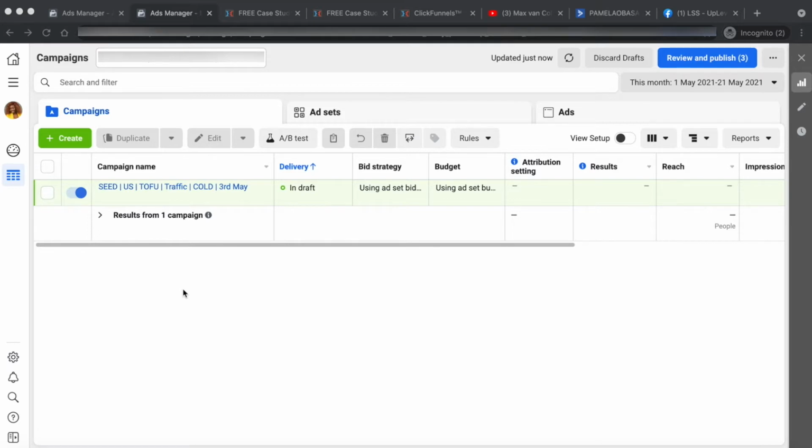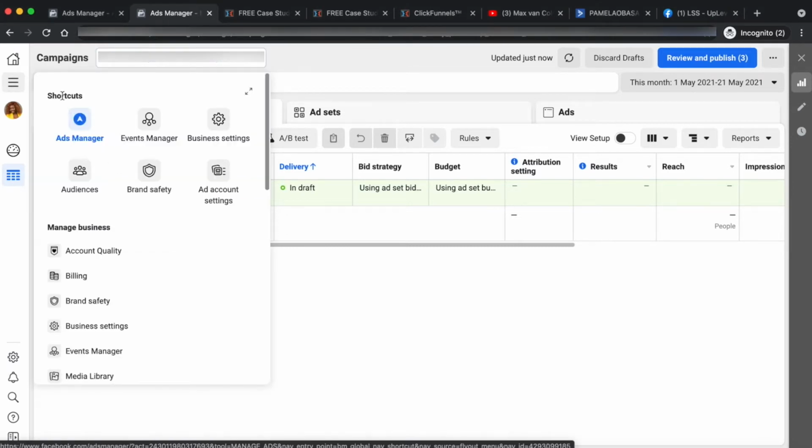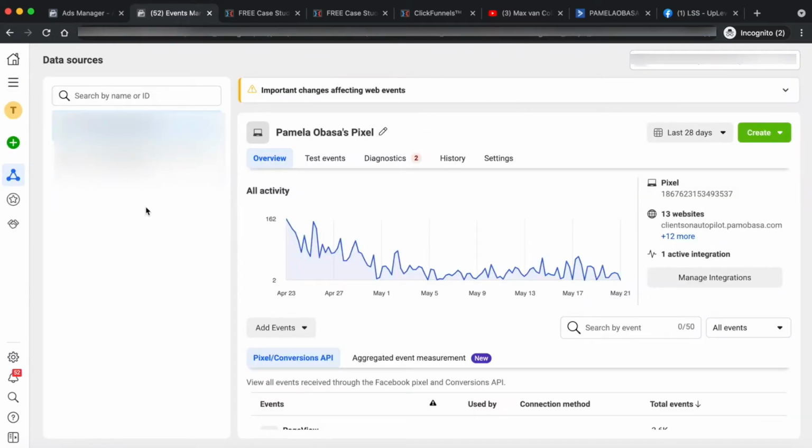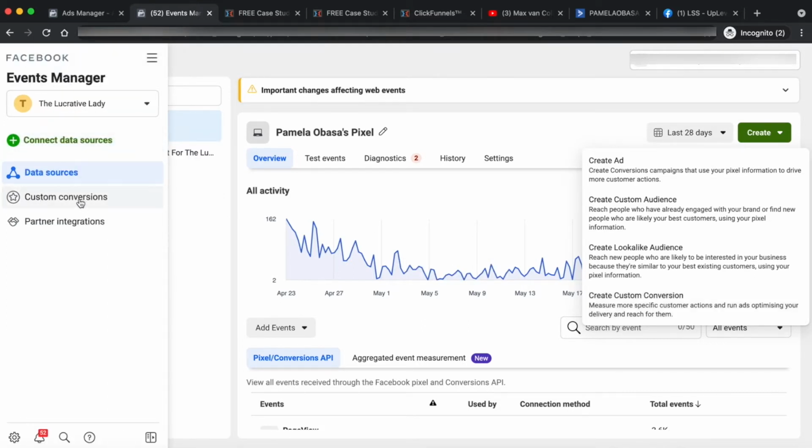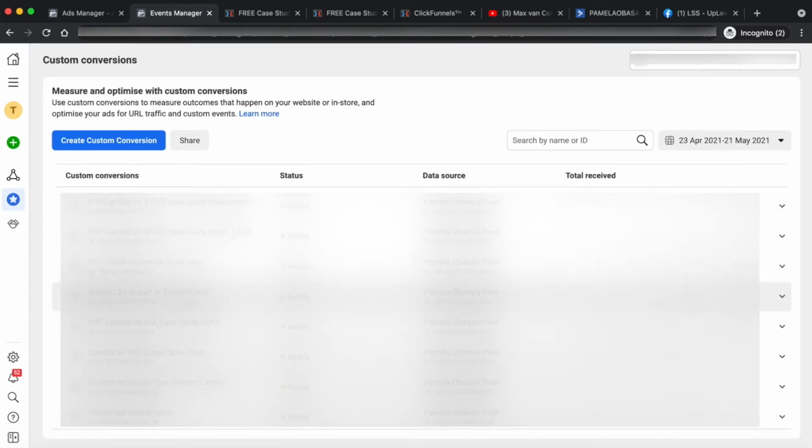So in order to set up a custom conversion, you go into your Ads Manager, and everybody's Ads Manager will look slightly different, to be honest, but you sort of want to go to these 3 lines. Some people have it as 3 lines, some people have it as 9 dots. It depends on your ad account, but you want to go there because it will give you what's known as shortcuts. Over here in shortcuts, you want to go to Events Manager. So there are 2 ways to create a custom conversion, or rather there are 2 ways to find it. One is you can hit this drop down over here and go to create custom conversion down at the bottom, or over here to the left I can see custom conversions over here too. So let's go there. So you can see that I have loads of custom conversions already created.